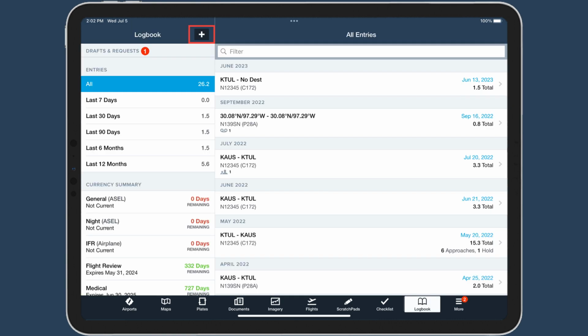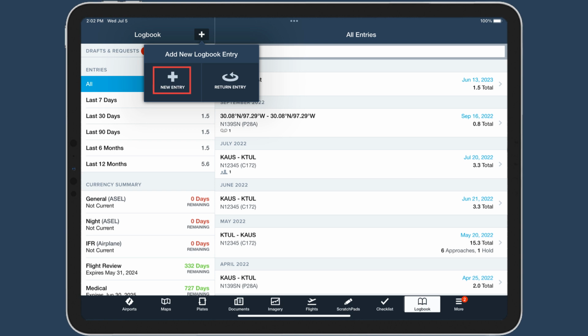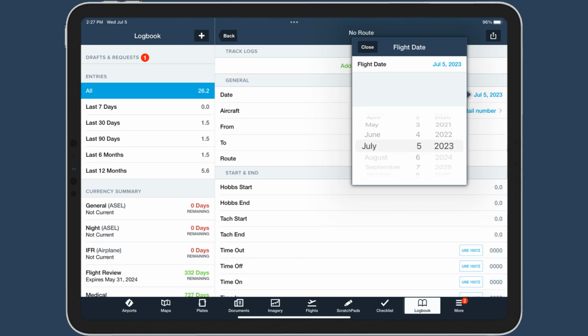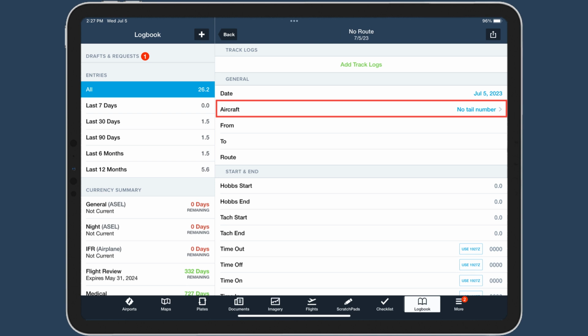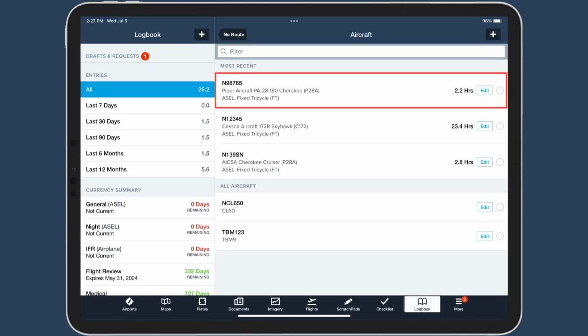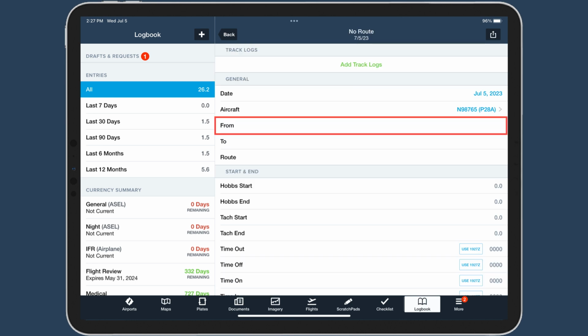So going back to the logbook page here, we're going to tap on the plus button over on the left-hand side. From there, tap on New Entry, and we'll just start filling out the general details here. So we'll start with our flight date, tap on Aircraft and make the appropriate selection, and earlier we set up the November 98765 aircraft, so we'll tap on that.